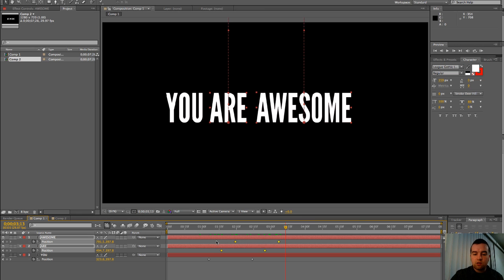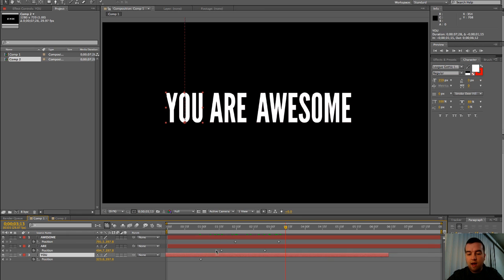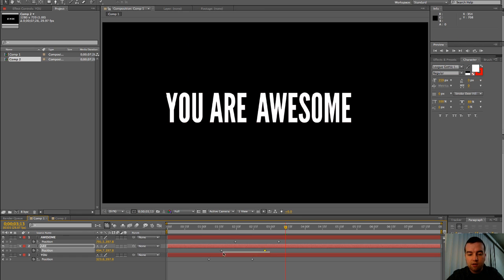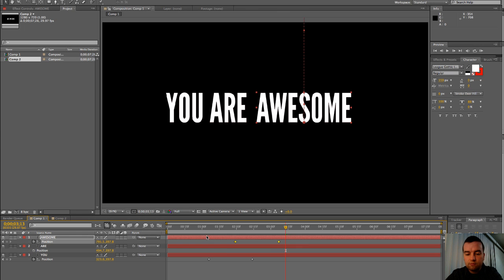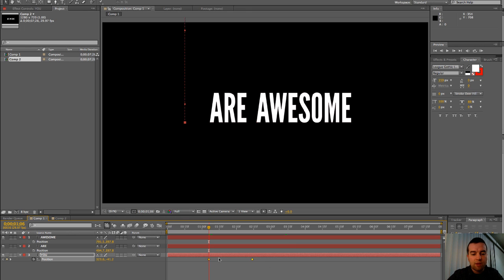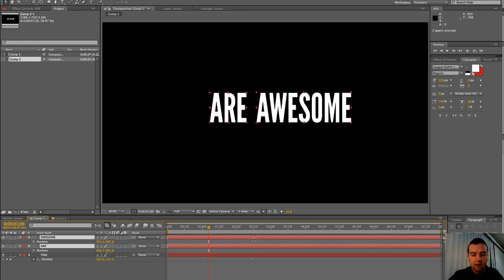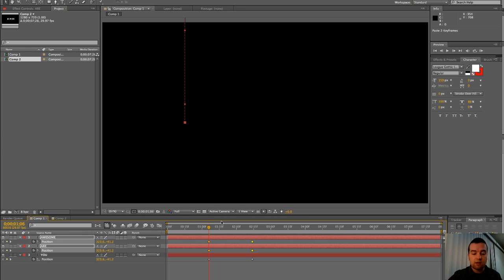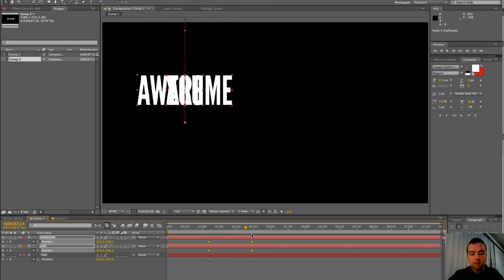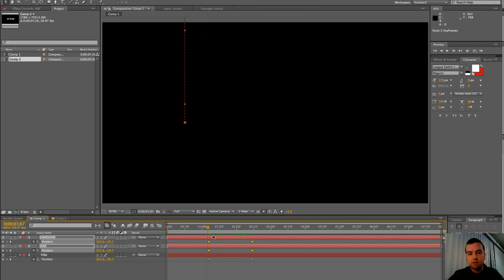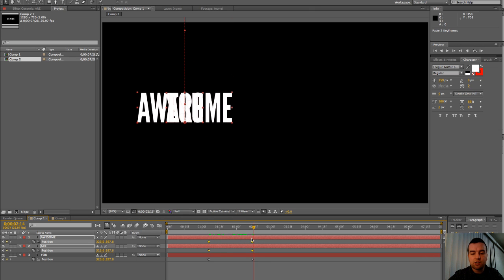Another way is to say you have keyframes on your first layer. I'm going to delete these other keyframes really quick. So you have these keyframes on the first layer, the "You". You can copy and paste them by pressing Control C or Command C, then selecting your other layers and pressing Command V to paste. Now what this will do is bring these other layers to the same position as the first one.